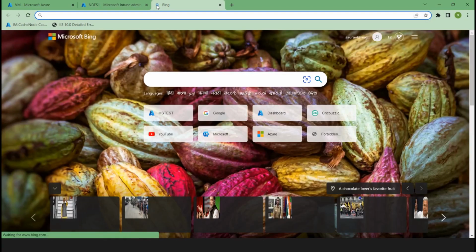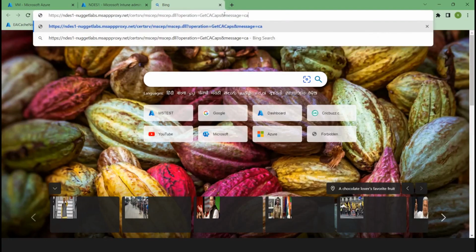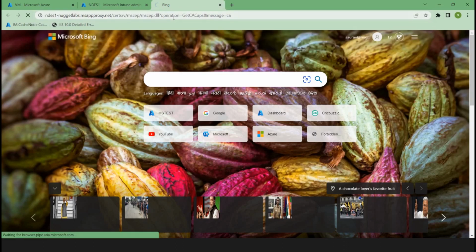And let me open a new tab. And over here, I am going to generate a get CA caps request. This is the same request that we saw in the company portal logs from the device, which the device was doing. So if I do that, press enter, I'm going to get a response from the NDES server, which tells me about the CA capabilities.